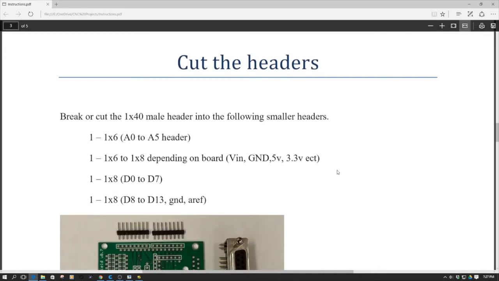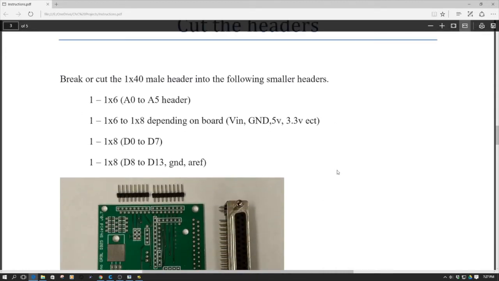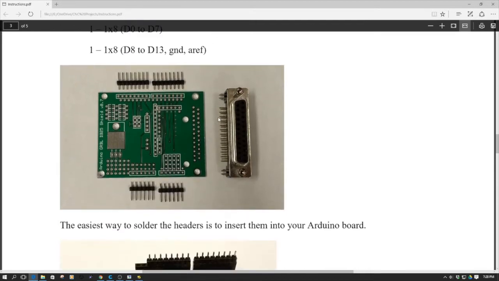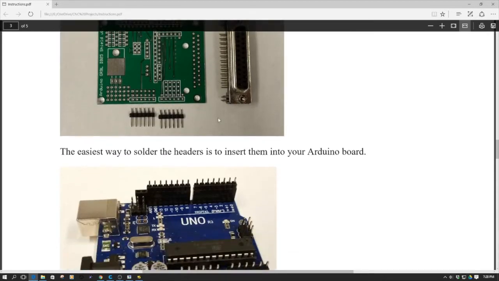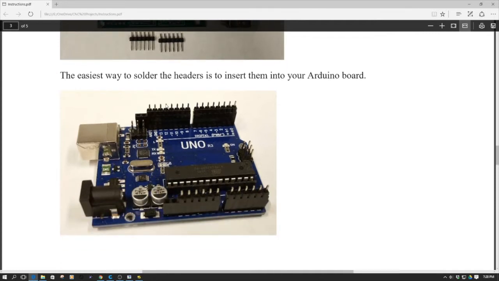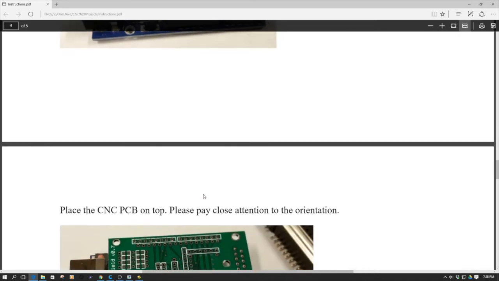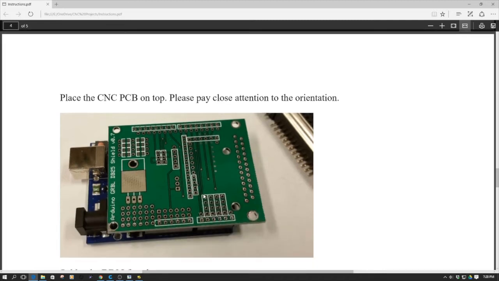Again, as I'll show as we go through this, you're given a 40 pin male header and you have to cut this up. I just use side cutters. I'll show you that a little bit when we go to the workbench and start the assembly. Also, as you'll see in the assembly, this is how I've done mine: I've put the headers in the actual Arduino and soldered them with the Arduino holding it, so it works well.